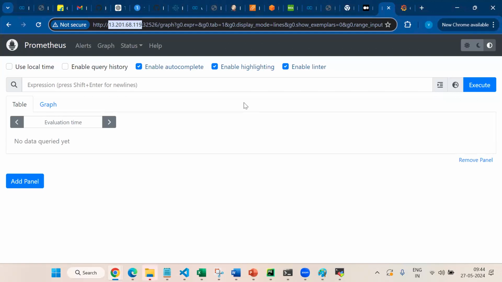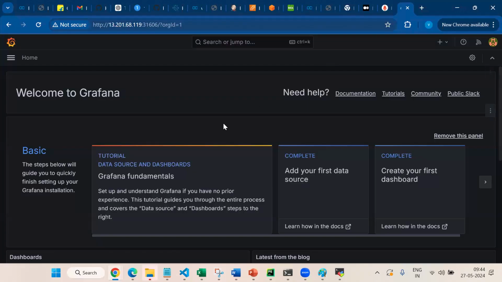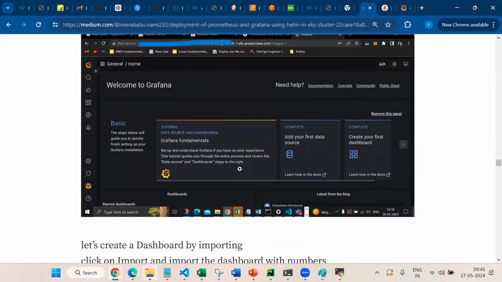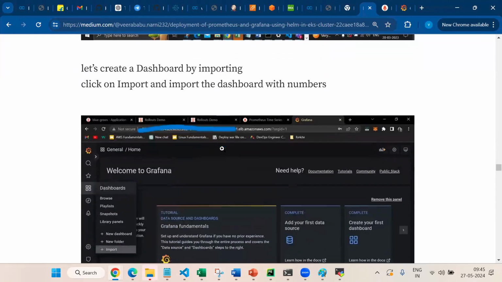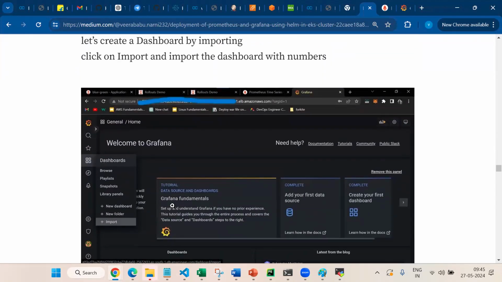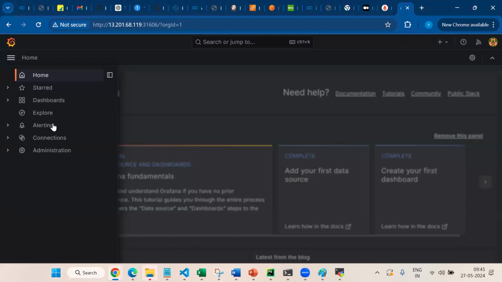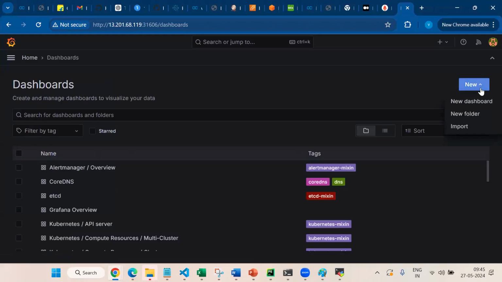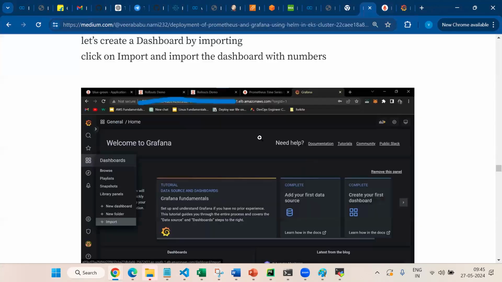Enter your cluster. Okay, so this is the dashboard of Grafana. What I need to do is go to dashboards. I have updated the same thing here also. Go to welcome to Grafana, then go to dashboards and import, and we can start the process. Click on new here and then import. The same thing is in my blog also.